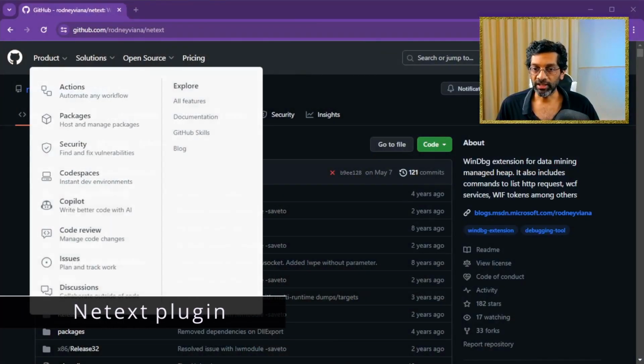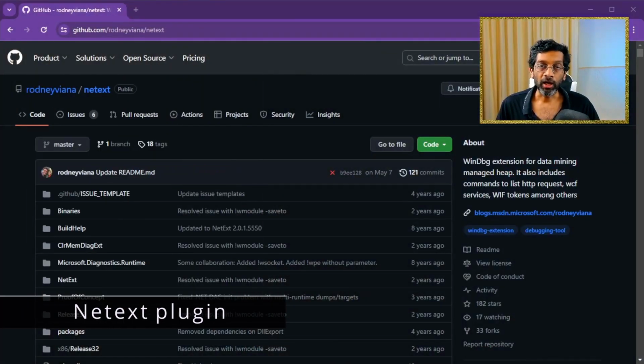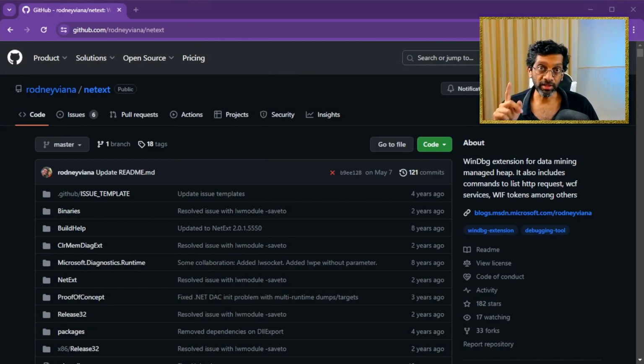The plugin we will use is the plugin Netext. This plugin is a single WinDBG plugin that has a lot of commands, but it has commands that can be used to generate source code. This plugin does not need the SOS or SOSEX plugins to be loaded ahead of time. It can actually just be run on any .NET assembly.